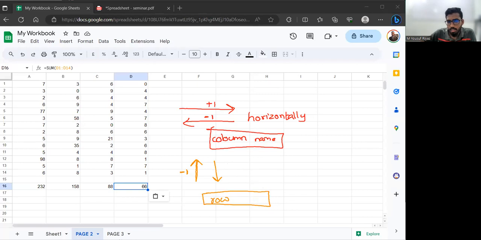When you copy paste a cell, when you're going top, it reduces by 1. When you're going bottom, it increases by 1. When you're going towards upwards, it reduces by 1. When you're going downwards, the row number increases.